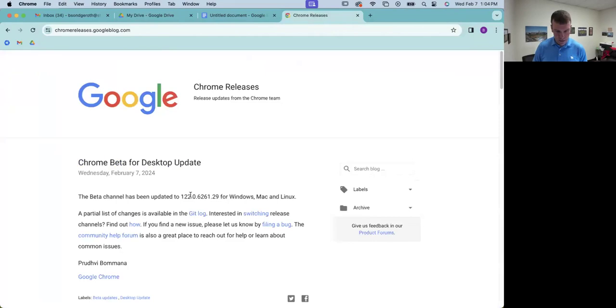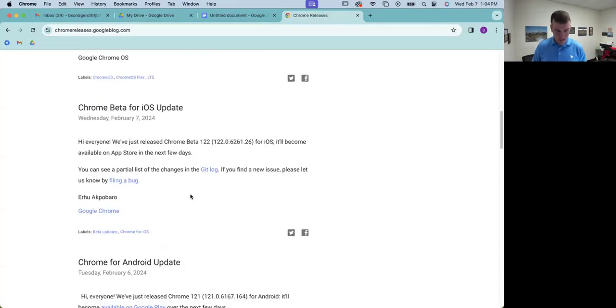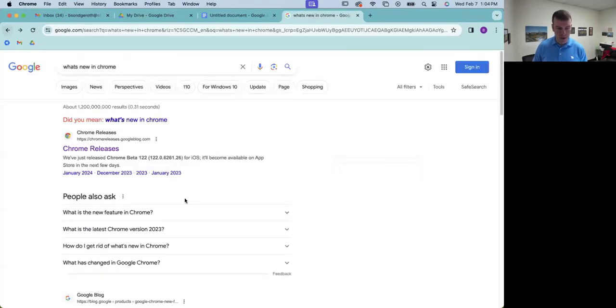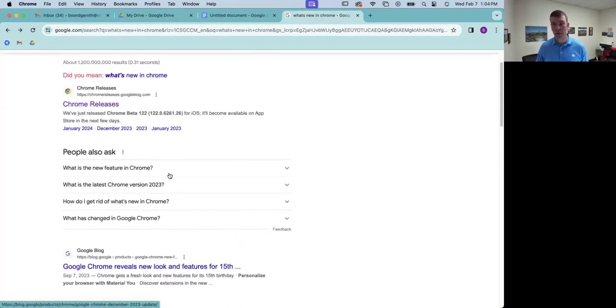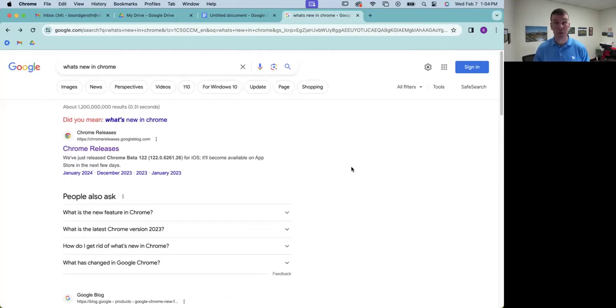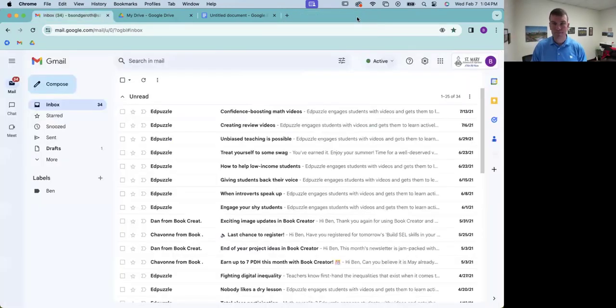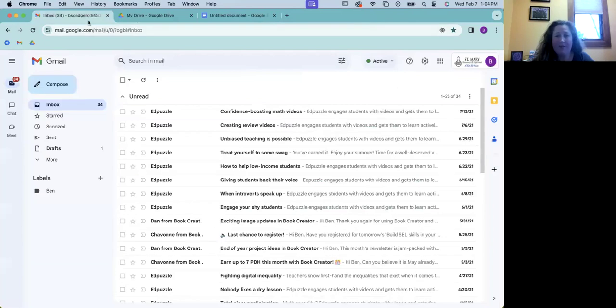Let's see, Chrome releases. Now this is the boring version of that, but there's a way you can go and look at Google's blog of how they've released stuff in Chrome too. And it's not just Chrome. It'll tell you we updated this in Gmail, we updated this in Google Docs.